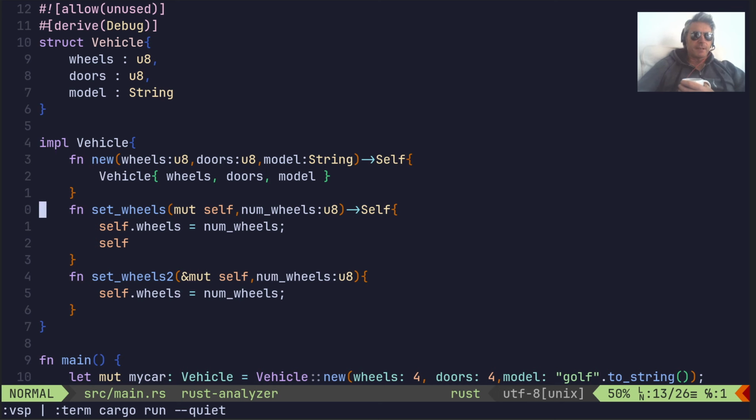So this line here, which is line 13, set_wheels. So set_wheels takes self, but it's mut self. It's a mutable copy of self. So you're not borrowing it, you're actually taking ownership of self. We're going to pass in a number of wheels. So this is a setter.